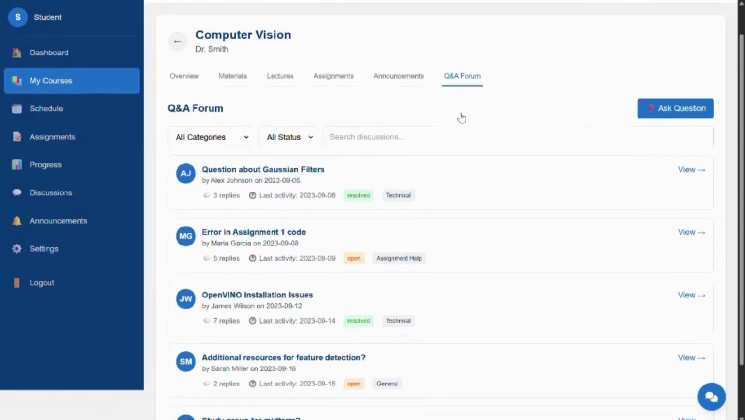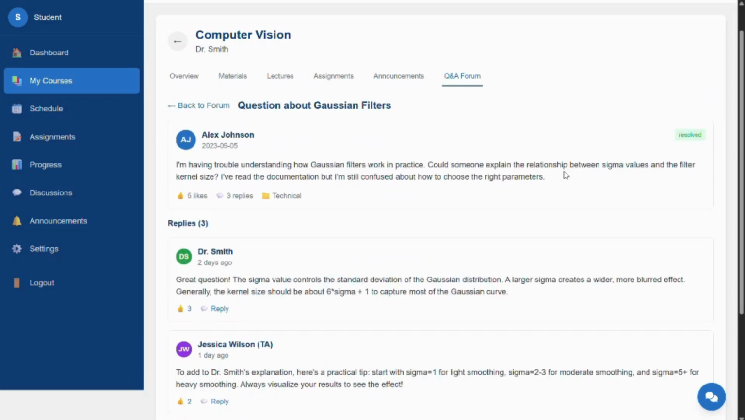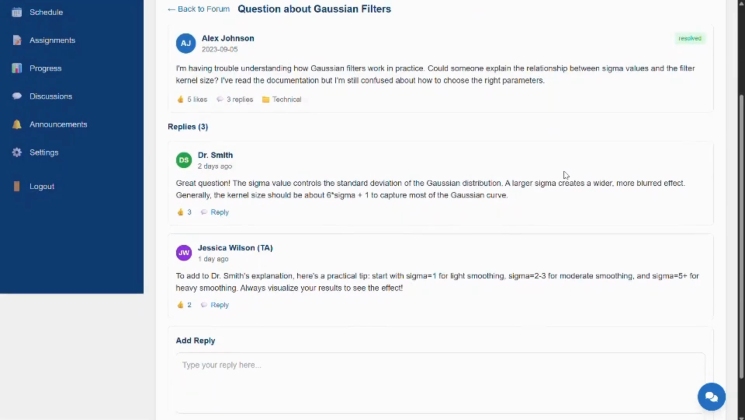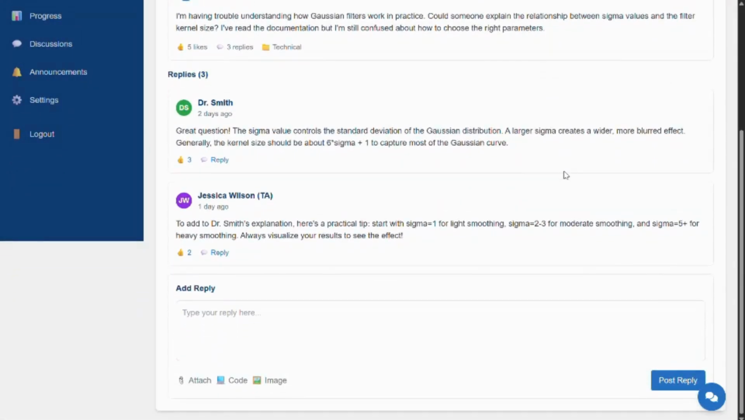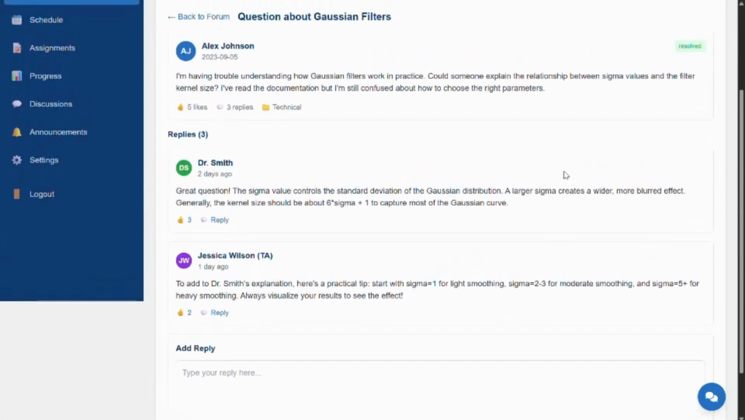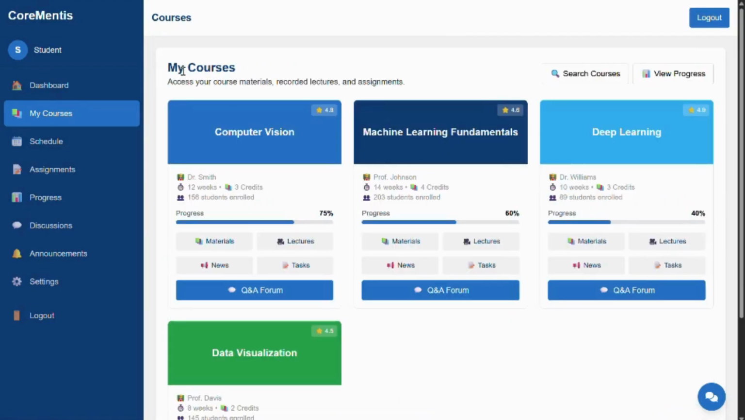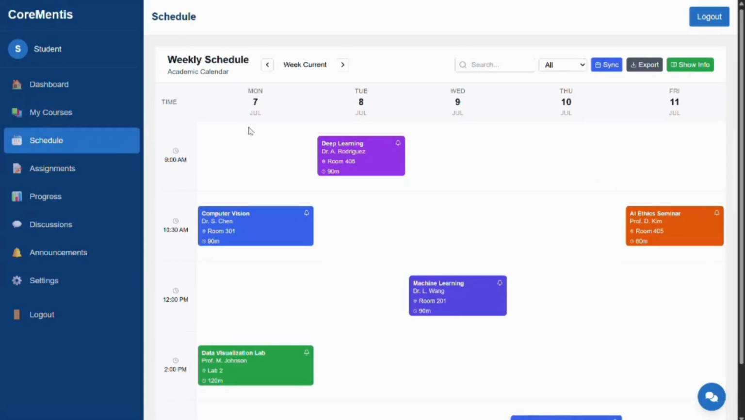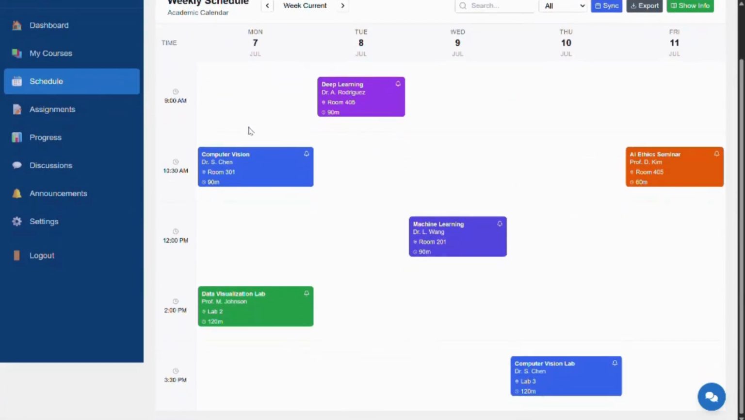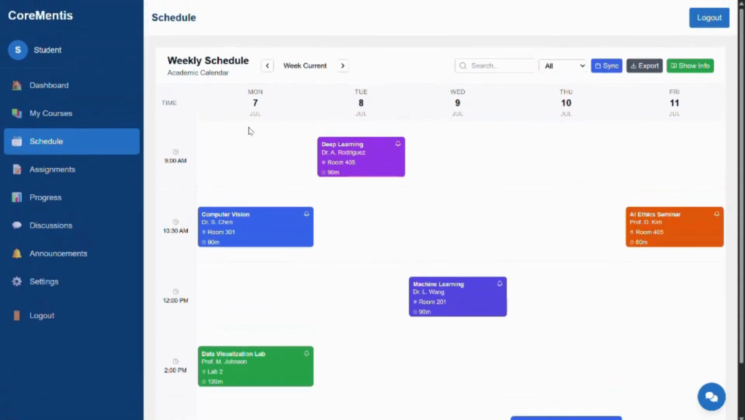Then we have a Q&A forum where the students can ask different doubts from their teachers if they want to. Also, this section is very filtered, so students can easily navigate to a topic and ask doubts related to that particular topic. Similarly, we have a page for schedule where the students can see their schedule for the entire month and can plan their day accordingly. The different colors help organize the different subjects very effectively.